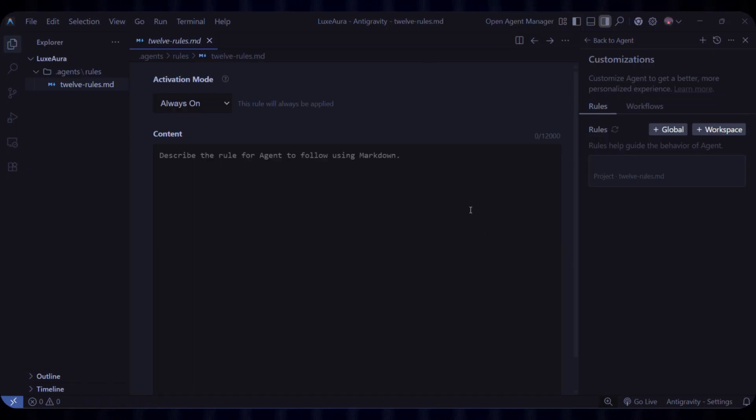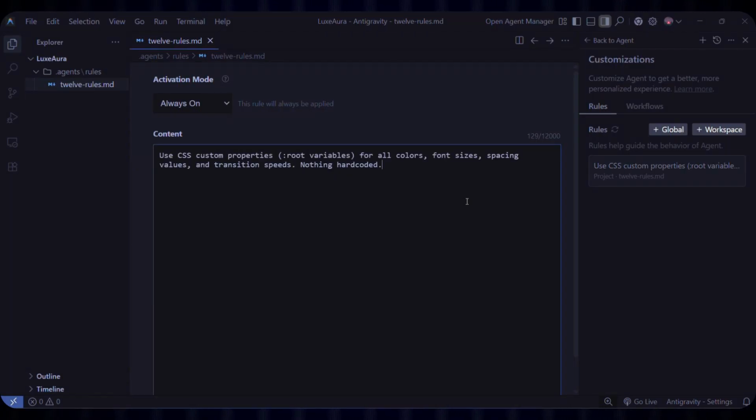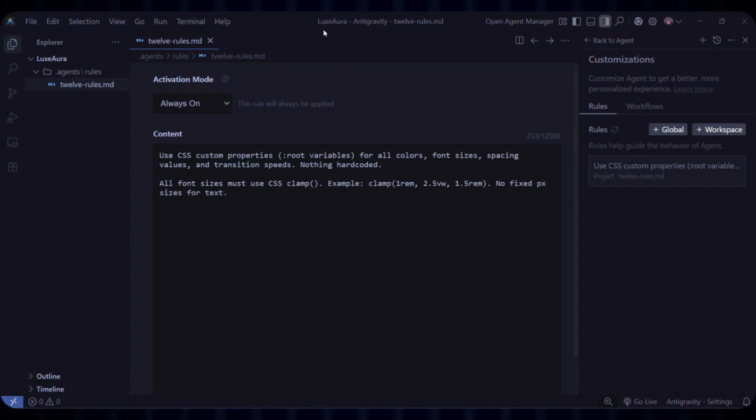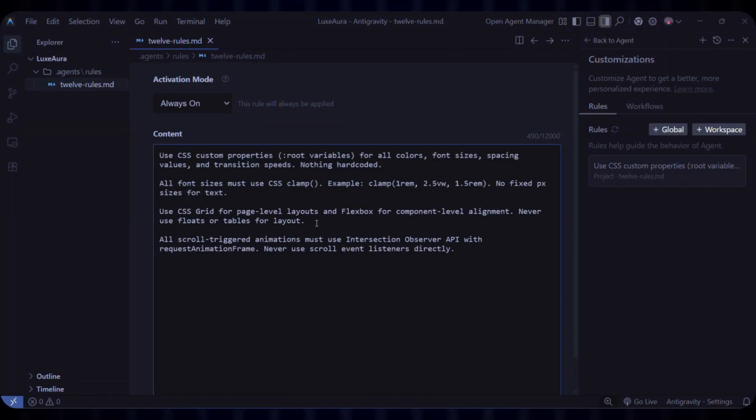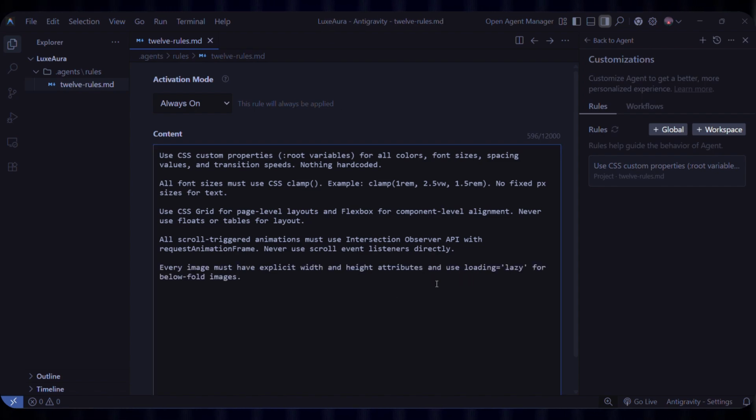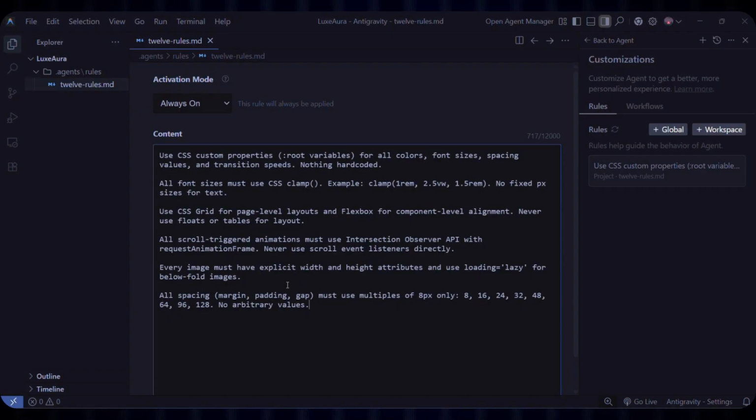I have 12 rules and I'll go through them quickly because each one matters. Rule 1. CSS custom properties for everything. Colors, spacing, fonts all live in one place. Change one variable and the whole site updates. Rule 2. Fluid typography with clamp. Text scales perfectly on every screen size automatically. Rule 3. CSS grid and flexbox for all layouts. Rule 4. Scroll animations using intersection observer only. Rule 5. All images use lazy loading and have width and height set. This protects our page speed score. Rule 6. Spacing follows an 8 pixel scale only.